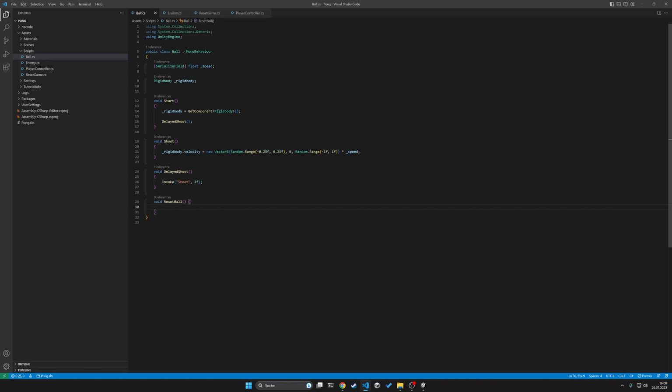So let's go to the ball script and do void ResetBall. In this case, the position of the ball should be set to transform.position equals Vector3.zero, and also the rigidbody velocities should be reset. Do the delayed shooting again, so we reset everything, we wait 2 seconds, and then we shoot again.